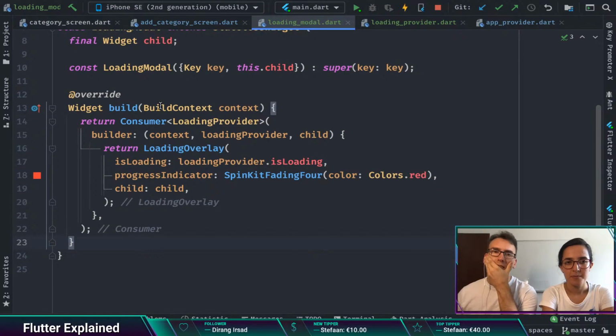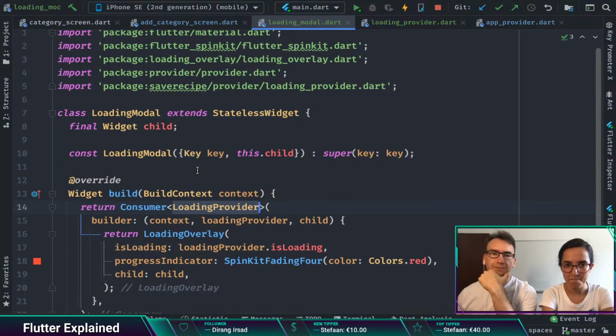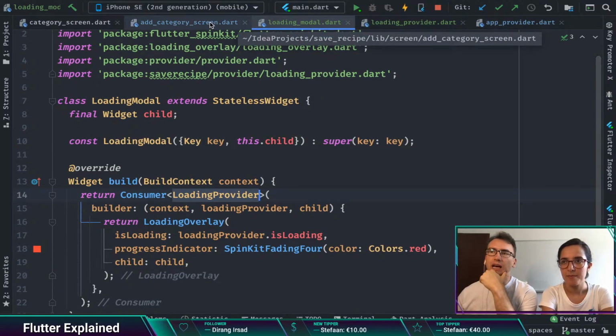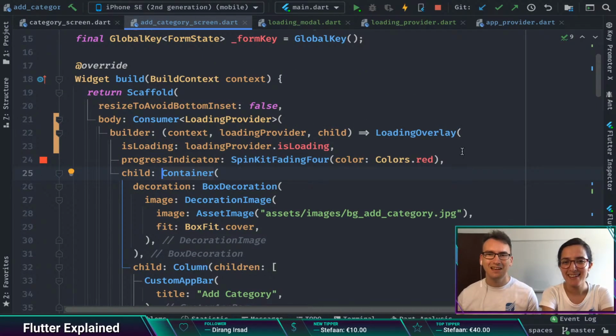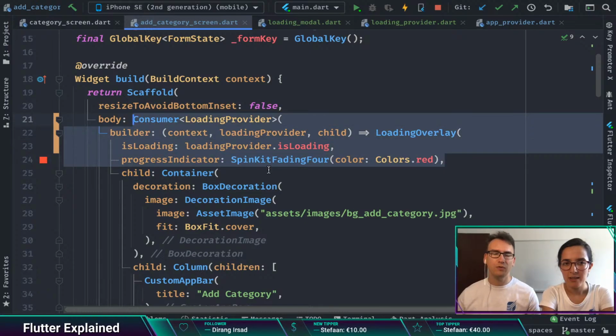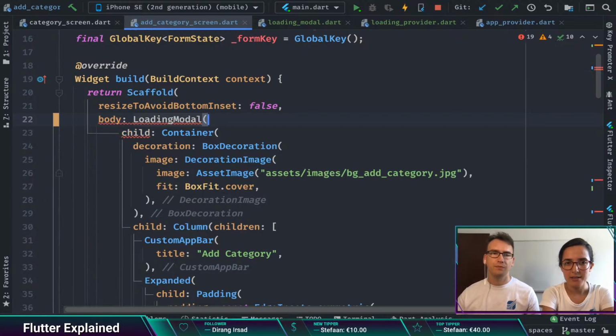So we have now a consumer that's always taking the dependency to the loading widget. And what we can do now, we keep that stuff and remove all of that. And taking our loading modal. Voila. And here we pass our child inside.